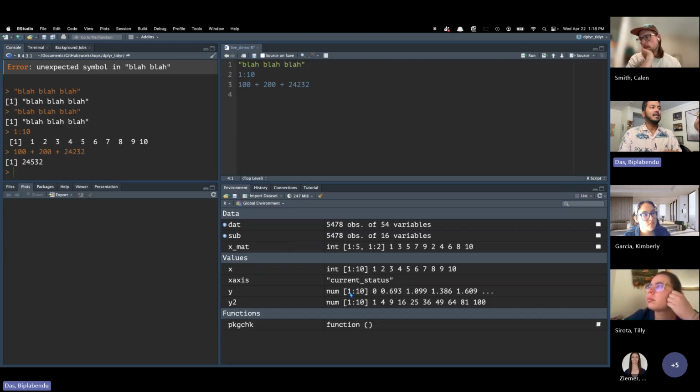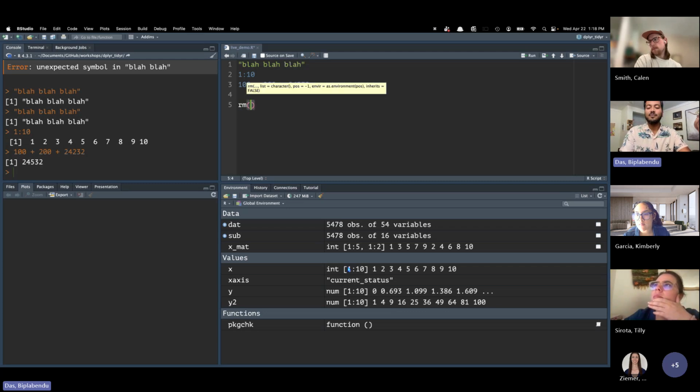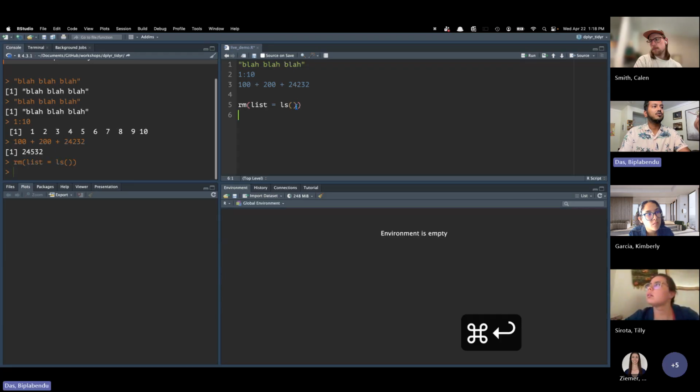So how do you clean and remove everything and start fresh? The command for this is rm, which is remove, and then you do parentheses and you say list equals ls. All it's doing is basically saying remove, and remove what? List equals ls. ls is basically saying list all the objects in my current environment. So the moment I do this, it will remove everything in the environment. Now the environment is empty.